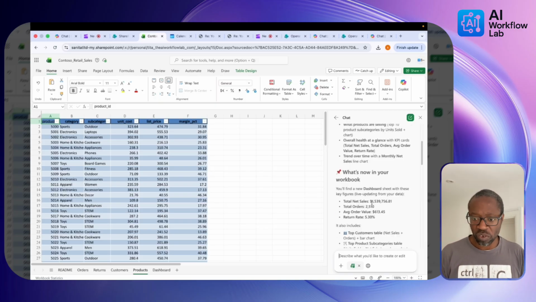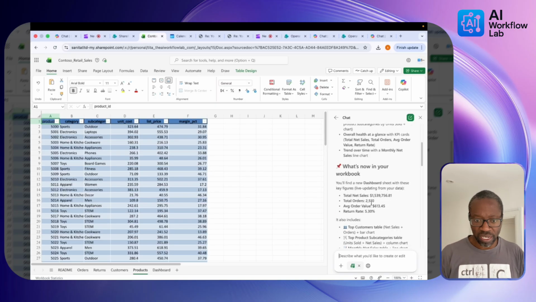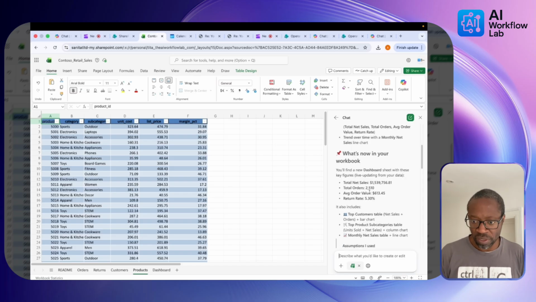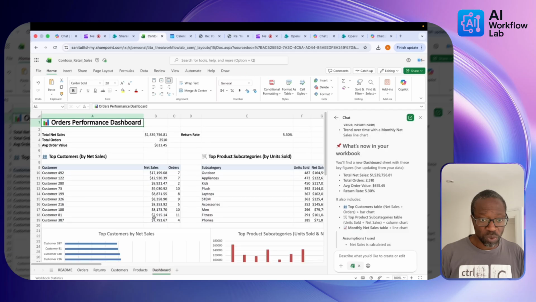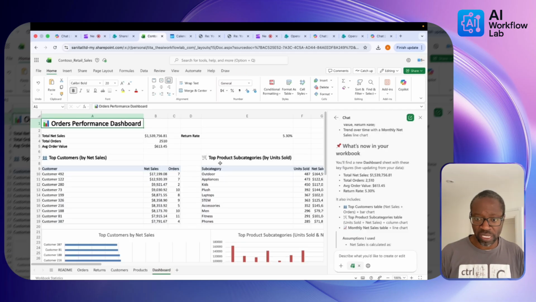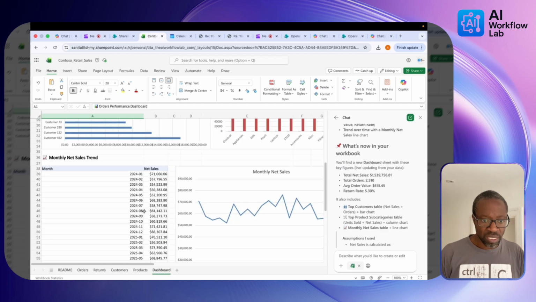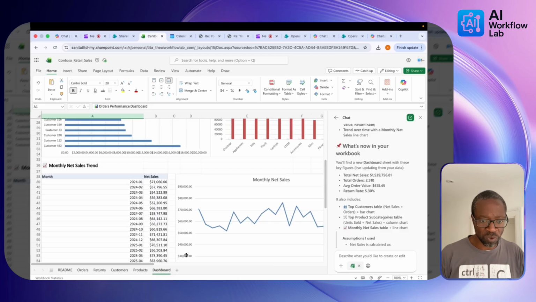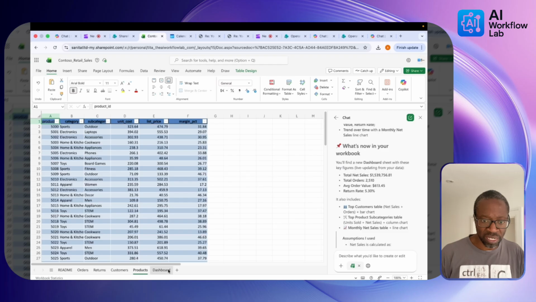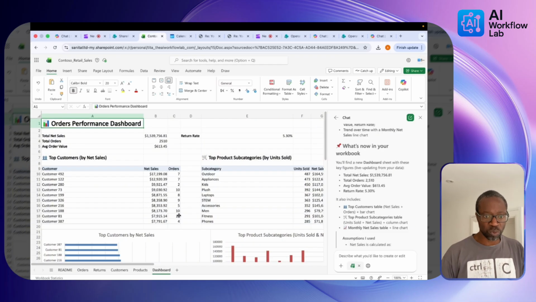It's giving me a breakdown of the type of things it's found. It's created a new dashboard, which you'll see over here. And this dashboard contains all the kind of things I'd want as a number cruncher. Top customers by sales, top products by subcategory, monthly net sales and trends. And it's amazing. It's done all of this beforehand. We just had this data in this format. And from that, it's created a really good, insightful dashboard that can help you in your board meetings.